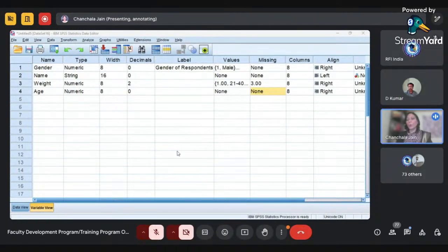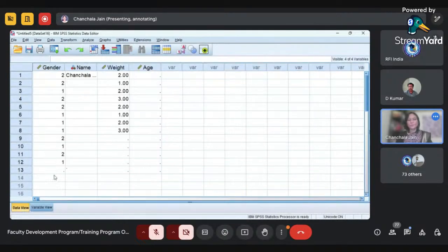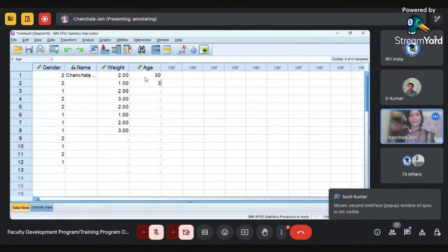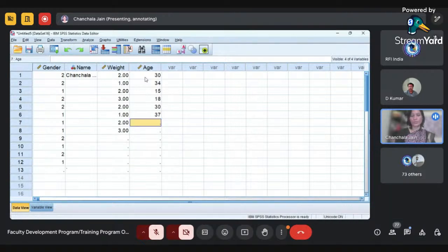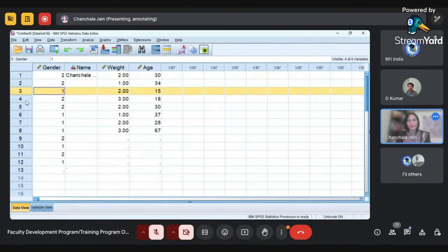Once you click OK, suppose in your data, people have ages 30, 34, then 15, then 18, then 30, then 37, then 28. Getting me? This way, these two respondents, the ones aged 15 and 18, will not be included by SPSS for the analysis purpose. Clear?